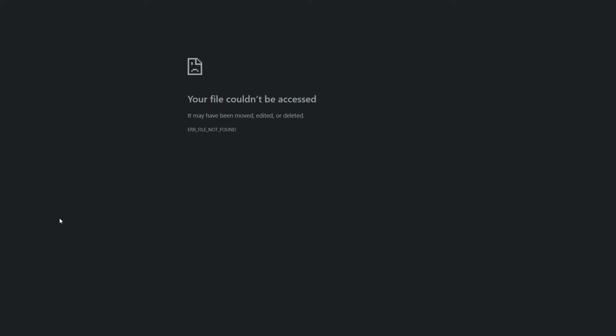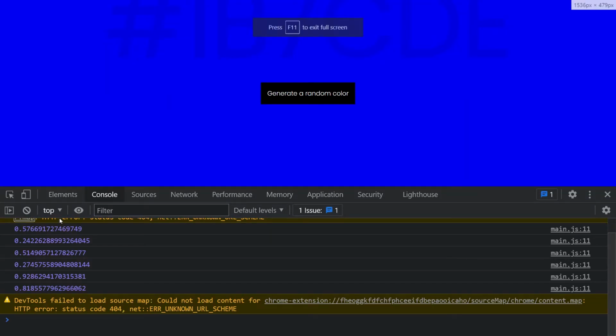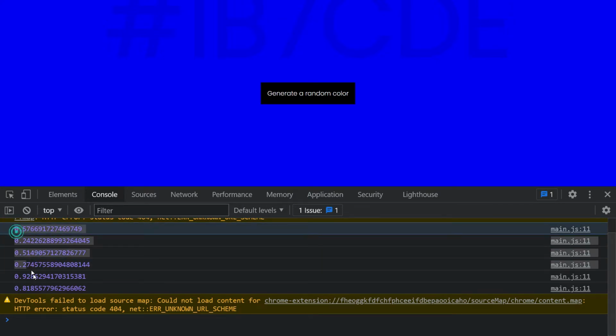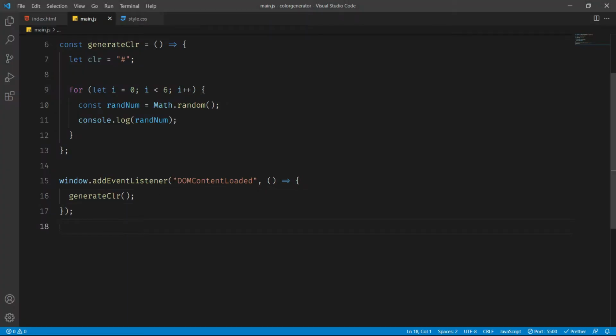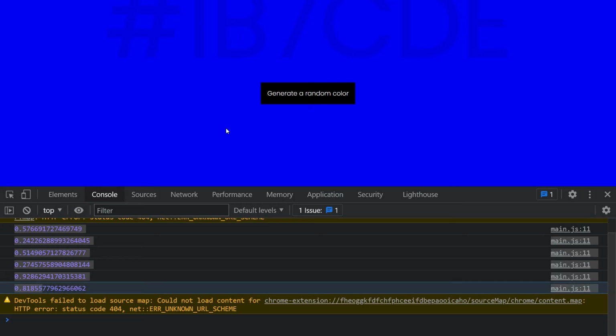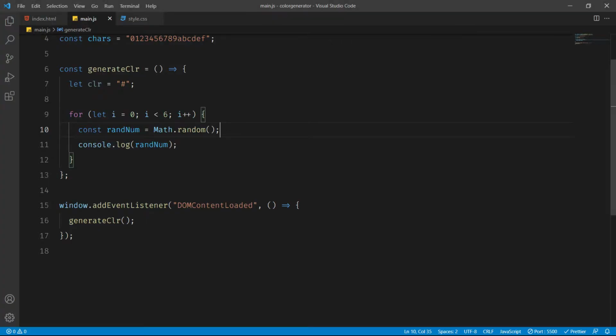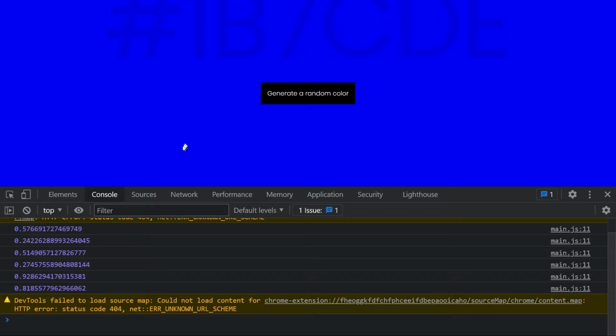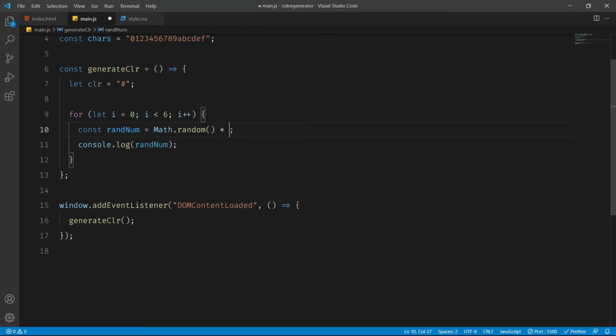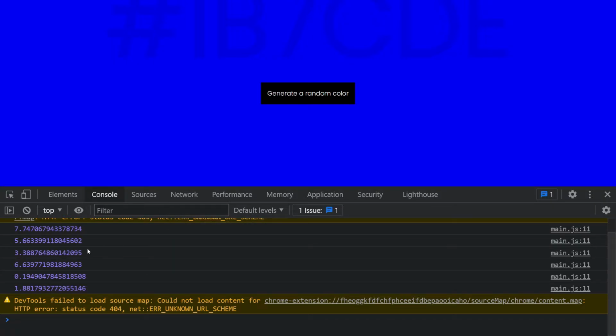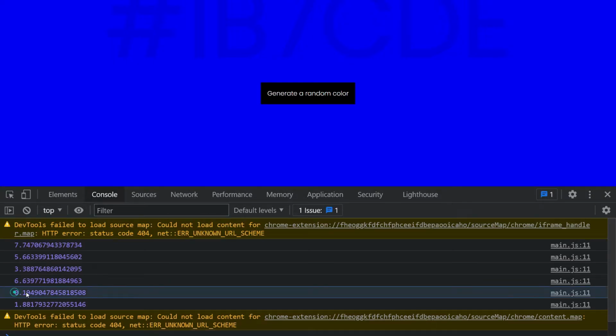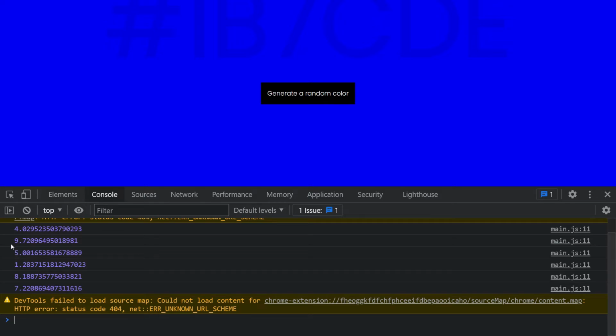What I've done here. Okay, here we are. 0.5766 something and 0.01, everything is 0 point something. That's because if I write Math.random, it will create a random number from 0 to 1 as it did now. So I want to multiply it by 10. So now it will create a random number from 0 to 9. So it is 0 and we'll also get something like 9.72. So it is 9.